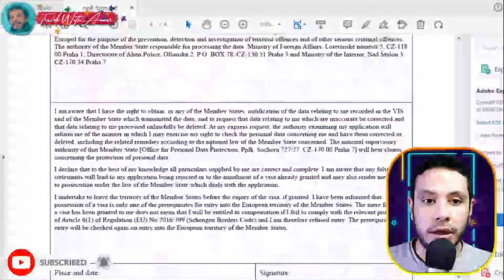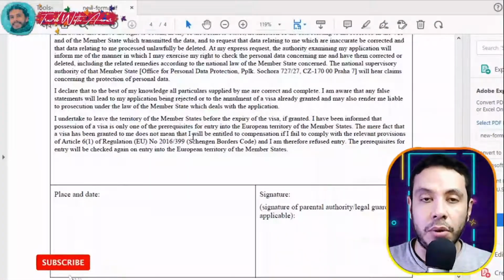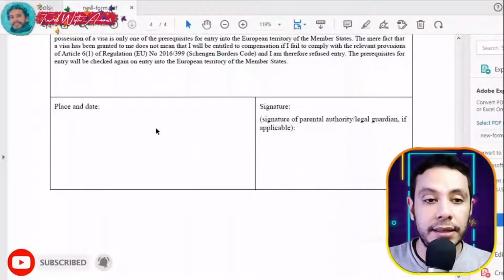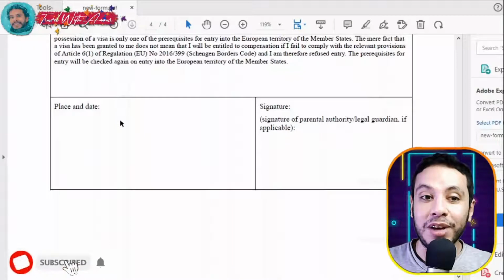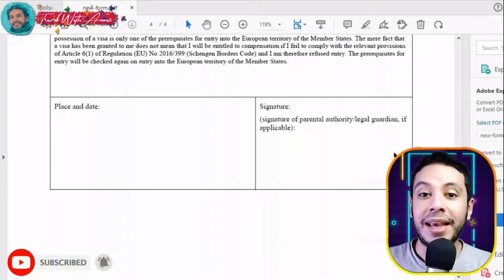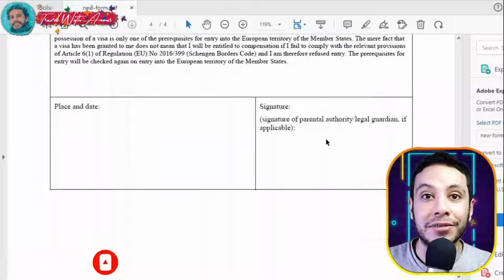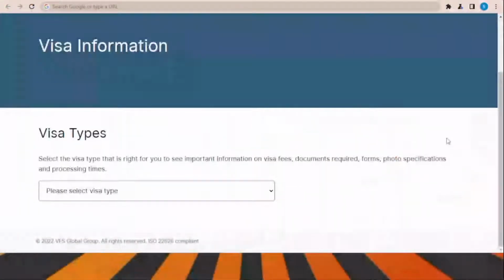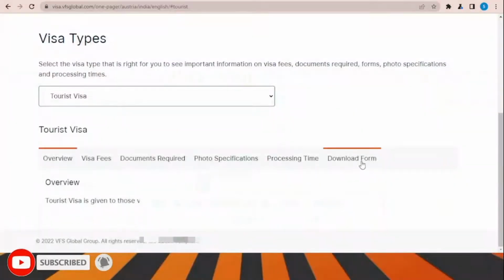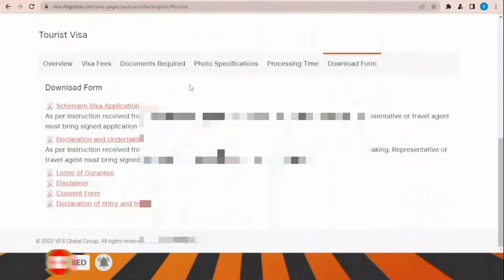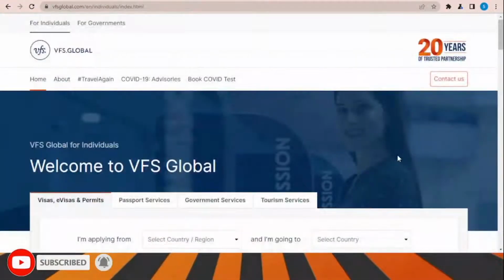And here, this is the declaration part, the self-declaration part, and in the end you will have to write the place and the date of this application. And here also you will have to give your own signature. In order to download the visa application form, you can go to the visa information section over here and choose the visa type, for example tourist visa. And once you choose tourist visa, here from download the form, you can download all the visa forms from here easily.